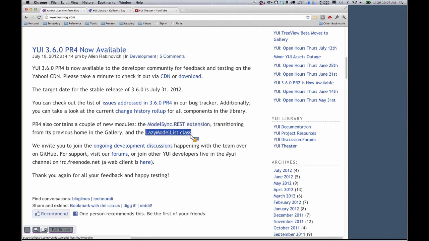And then there's another new addition, which is lazy model list. This is something that Ryan Grove wrote that came out of actually building an app, where he wanted to have thousands of model instances in a list. To help deal with the performance of that, the model instances are instantiated lazily and only when they're needed, and it provides API methods to help you free up your memory usage when you don't need those model instances anymore. So that's what lazy model list is. It's a subclass of model list.